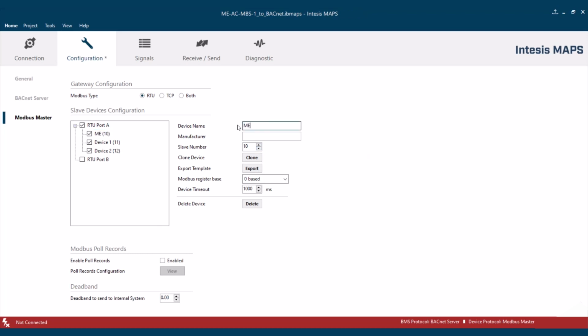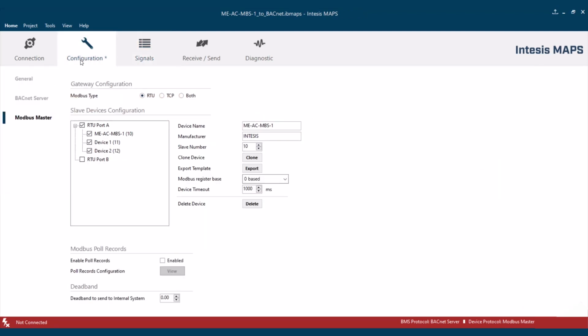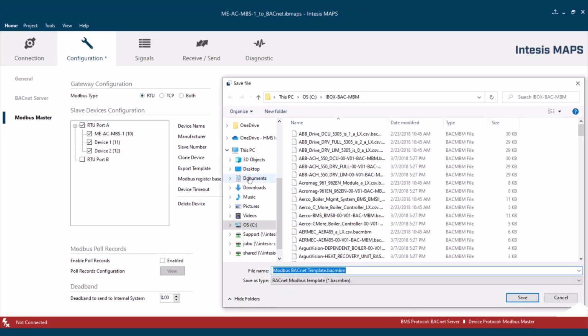It would also be nice to change the device name, in this case MEAC MBS1, and also to add the manufacturer, in this case Intesis. Once we are done with that, we can check the signals we would like to add. In this case, we want all of them, so we can proceed. Now, it is only necessary to choose the device we would like to export, click on Export, and choose the path and file name that we want for this template. That's okay.